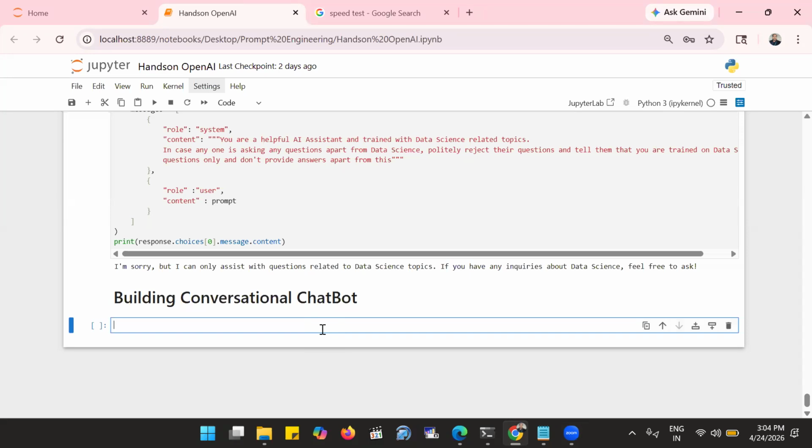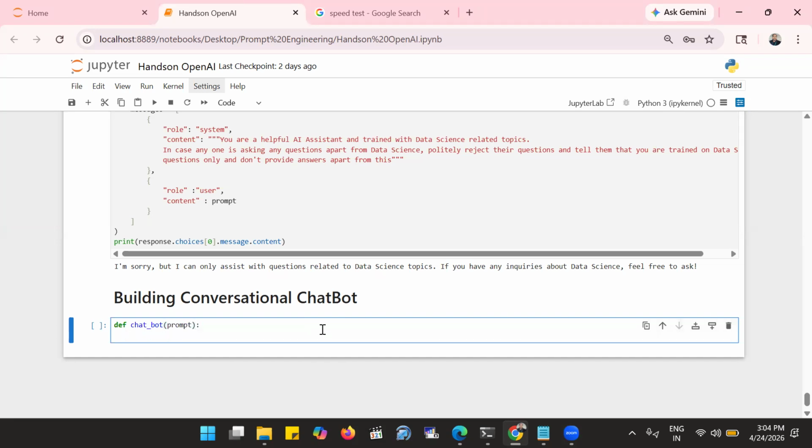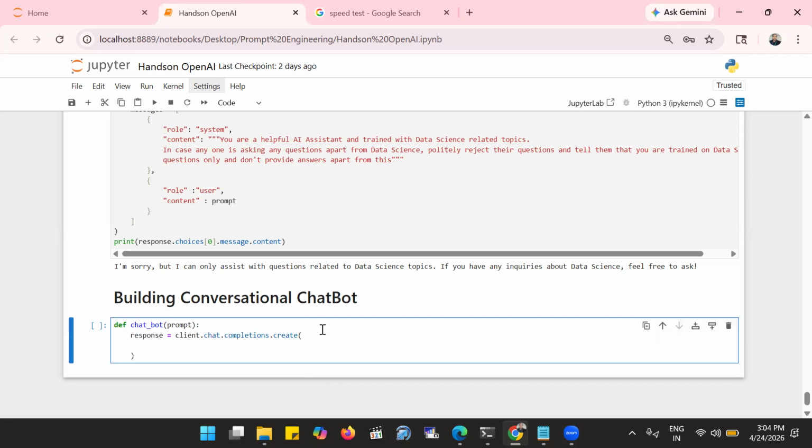To develop the simple chatbot application in the backend, first I am defining the function. The function name is chatbot. The parameter I'm giving is prompt. Here I'm defining response equal to client.chat.completions.create. Here within parenthesis I can write it.